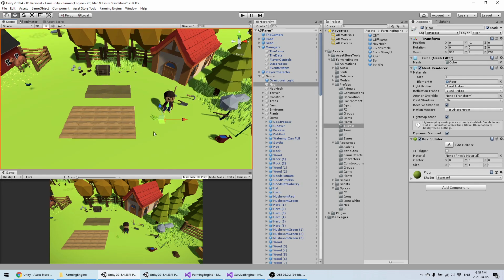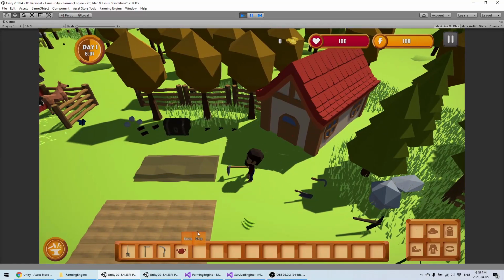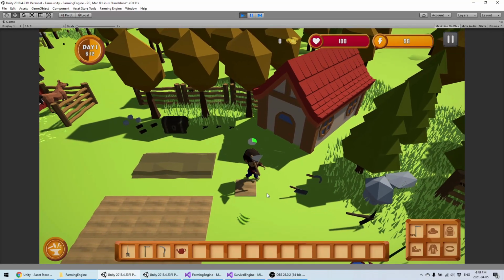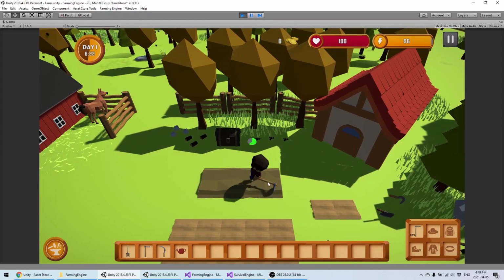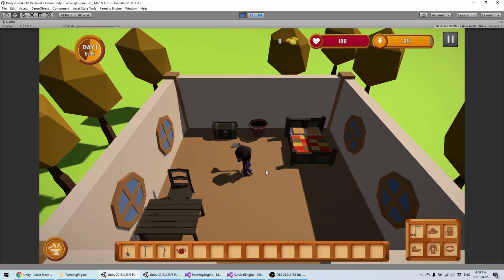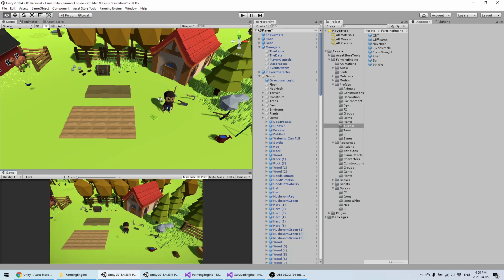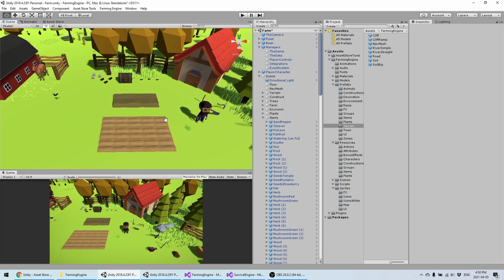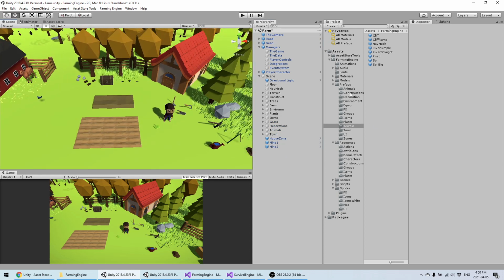So that means I will be able to use the hoe on the normal floor, but not on the hard floor. Let's try the hoe. So if I click here, it's working, but then I click on the hard floor, it's not working. Same thing for inside the house. If I go inside the house and I try to hoe, it's not working because this is set on the layer hard floor.